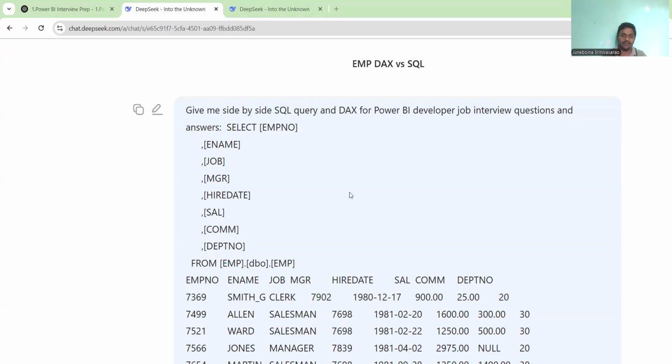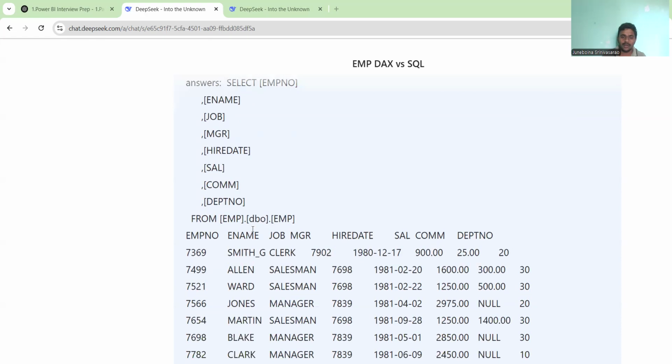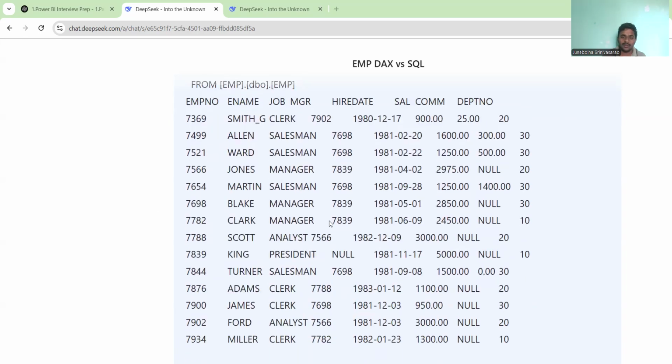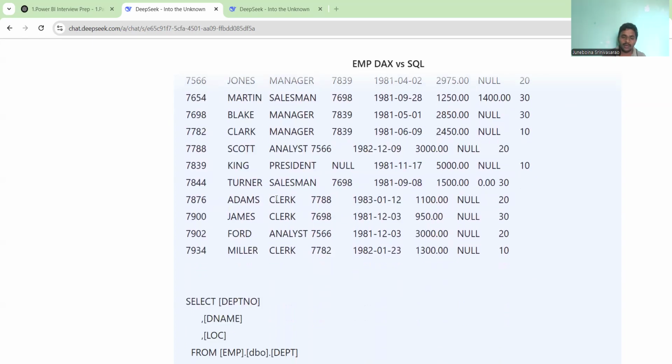So here we have two tables, the employee table and the department table. The columns presented in the employee table are employee number, employee name, job, manager, hire date, salary, commission, and department number. This exists in the EMP database and the table name is employee. This is the data presented in the employee table.